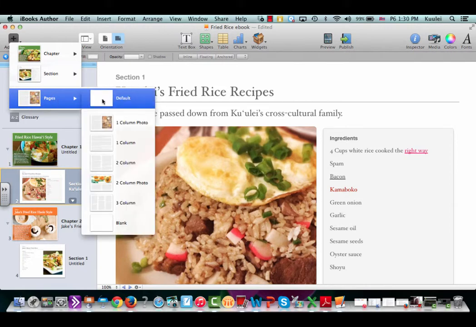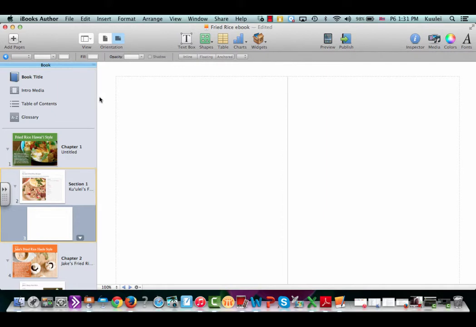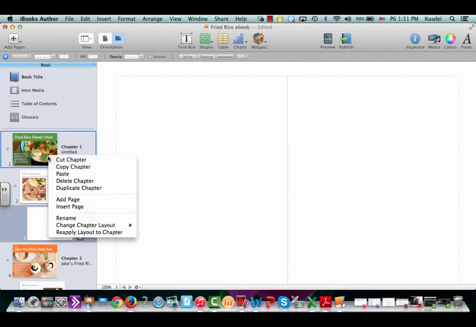So I would just select default, or you can have them done for you in two columns with a photo. You can decide the formatting that you want. So I'm gonna do just a default page and add in some stuff later. You can remove what they have for you by clicking on this arrow. Actually, you would have to right click on it, and that's how you cut chapters, copy chapters, or delete chapters, or duplicate them if you want to.